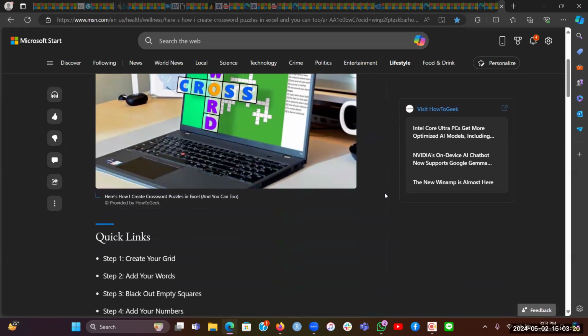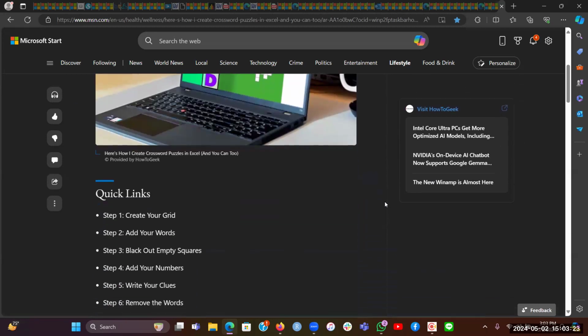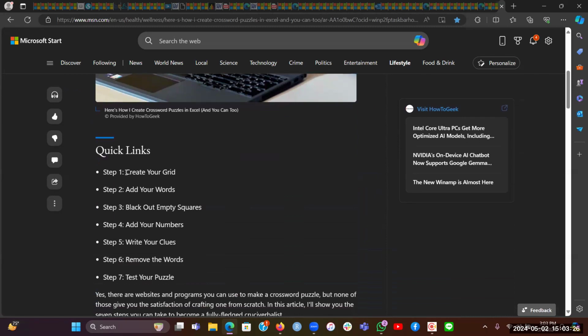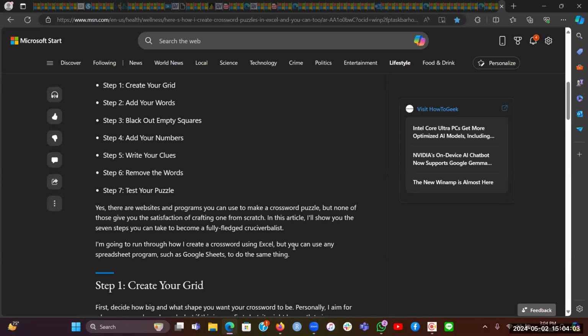So in this video overview of how to create crossword puzzles, we will go through some of the steps, such as creating your grid, adding your words, blacking out empty squares, adding your numbers, writing your clues, removing the words, and testing your puzzle to make sure it is working properly, whenever you want to play it with friends, family, fellow classmates in your classes, and such. So let's get started.